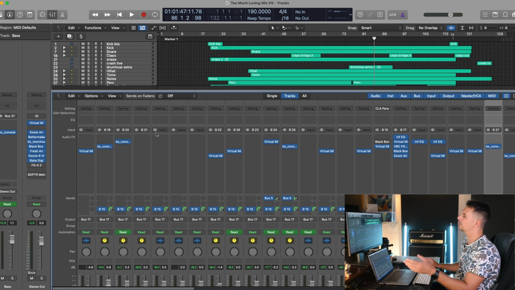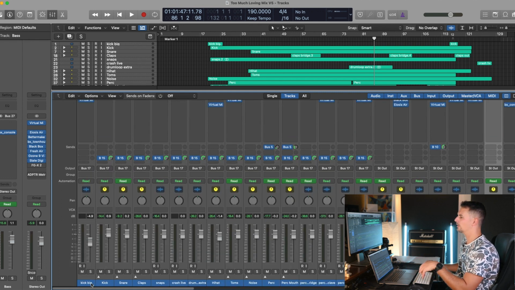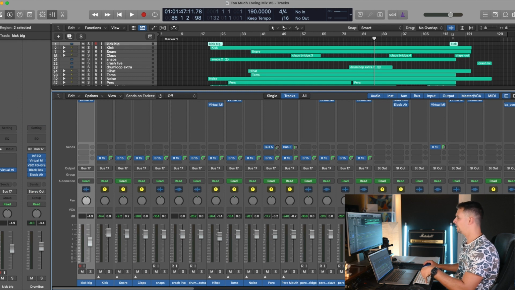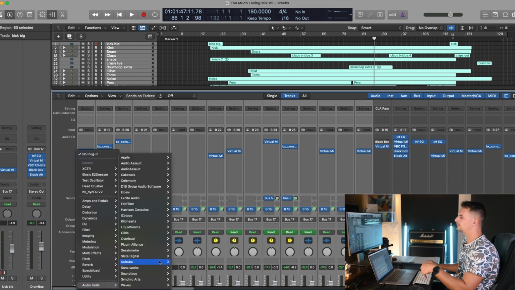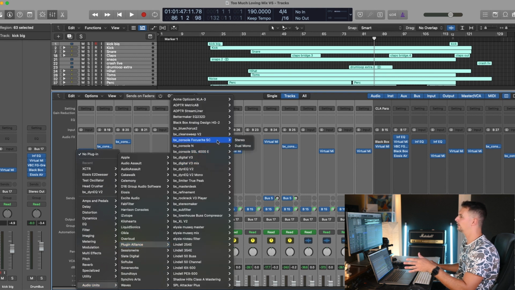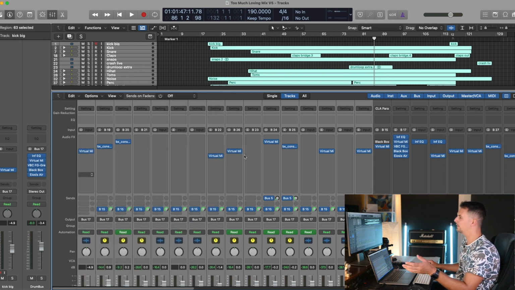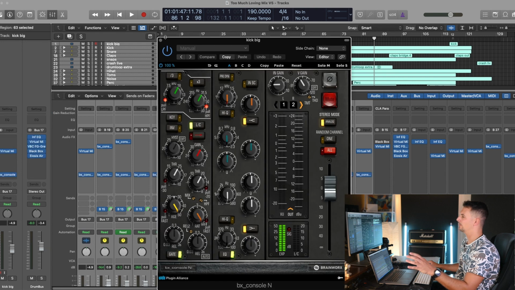So what I would do is, if I really wanted to have a purely analog kind of sound, I would probably just open one console across all of the channels, shift, select all of them up to here, and open up something like the Focusrite, the SSL, or a Neve, whichever sound you prefer. You can maybe mix and match. And then just work from that. And trust me, this is enough to create an absolutely amazing sounding mix.